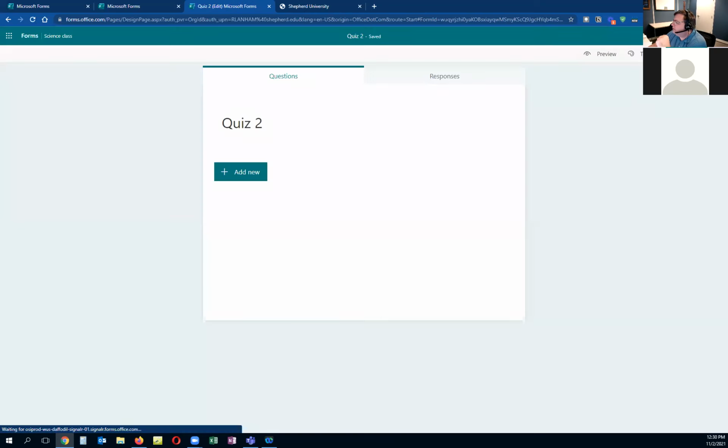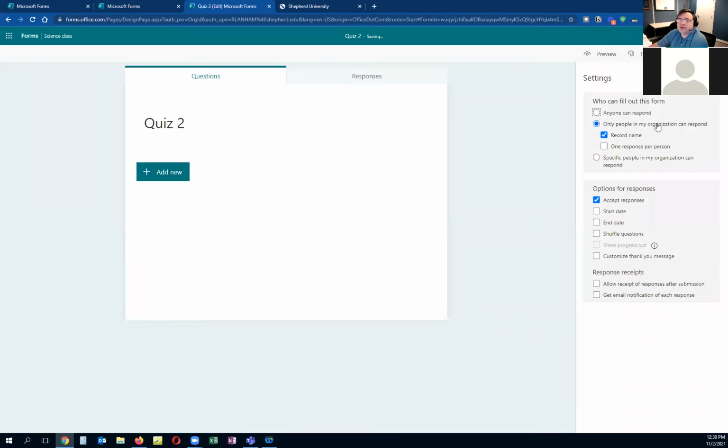You can set it so only people inside of your group can look at it. With SurveyMonkey, there is a particular link and you can give it out to certain people, but it's kind of out there. Again, here you can make it so only people inside of your organization can respond to it. But if you want it to go out to everyone, that option is available, just to anyone.